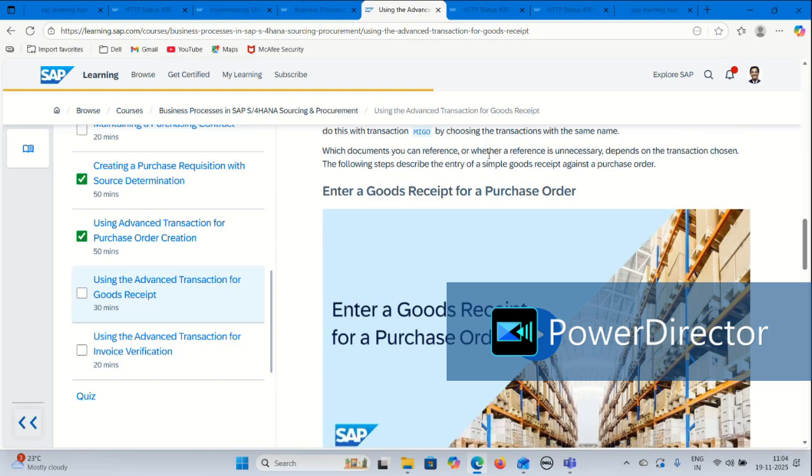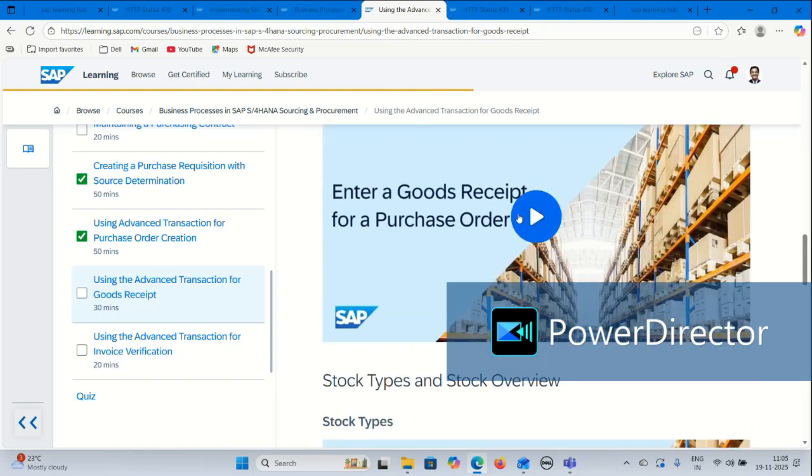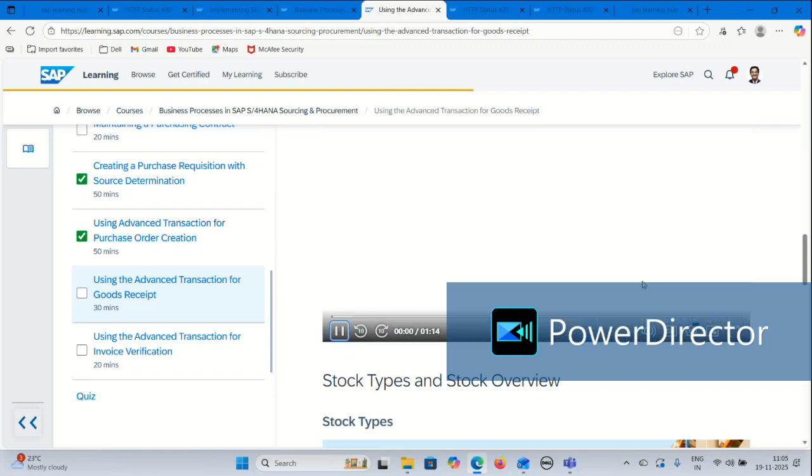Based on what transaction we select, accordingly the reference options will change automatically. So this is the normal MIGO transaction only.